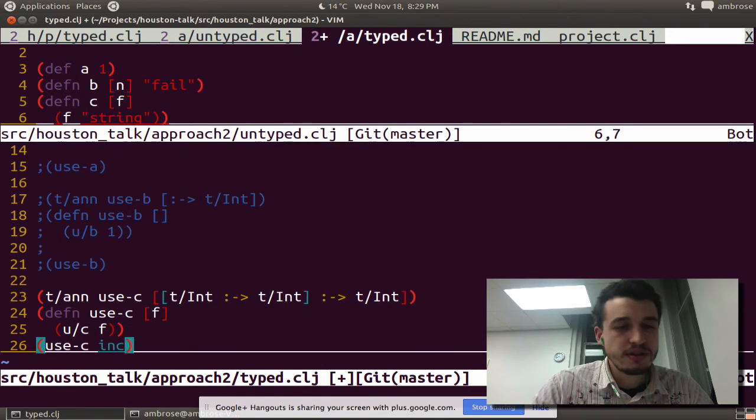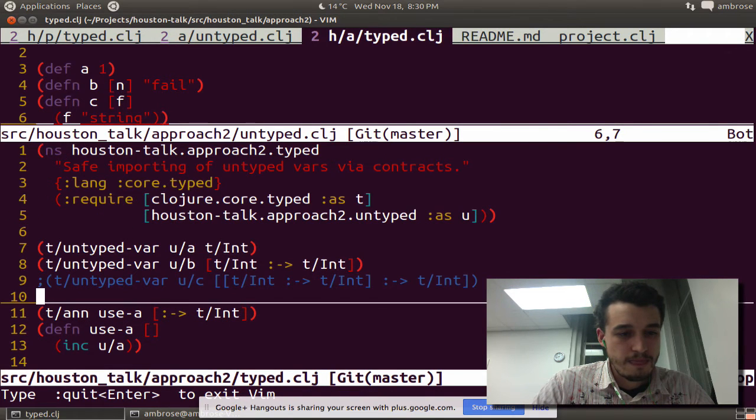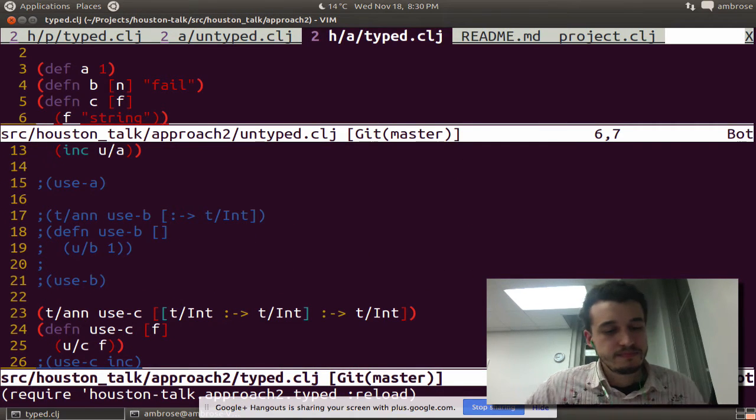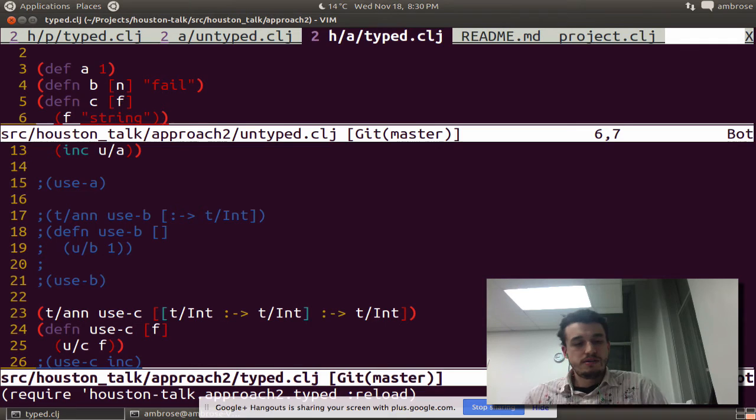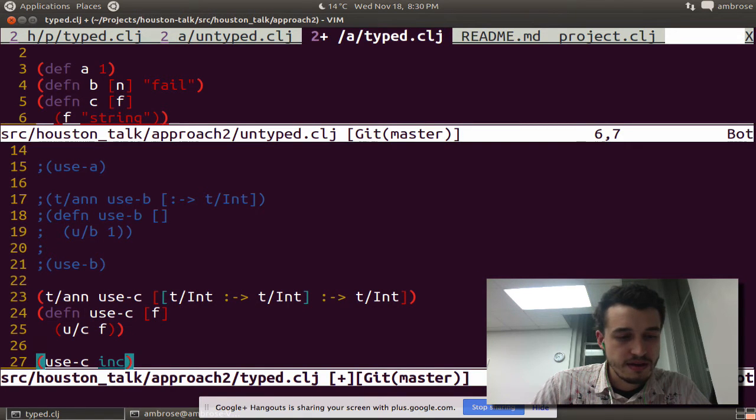Oh, I haven't compiled it. Stop. Oh, did I annotate use C? Let's cancel that. Nope. Okay, so compiled. So what happens if we pass it inc?